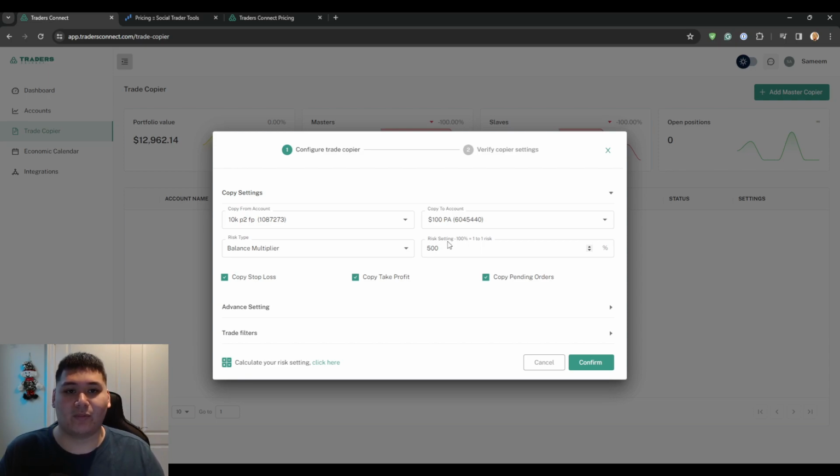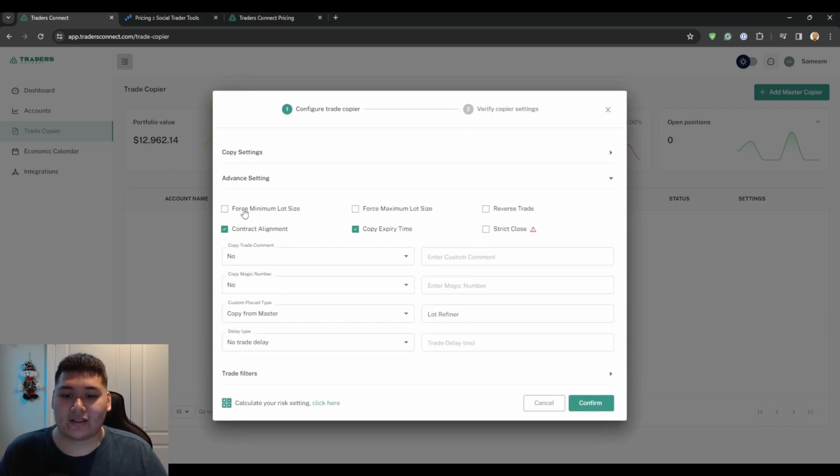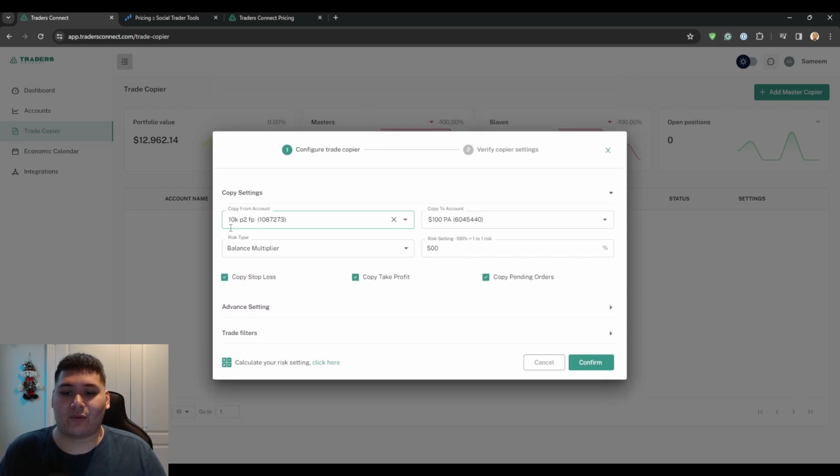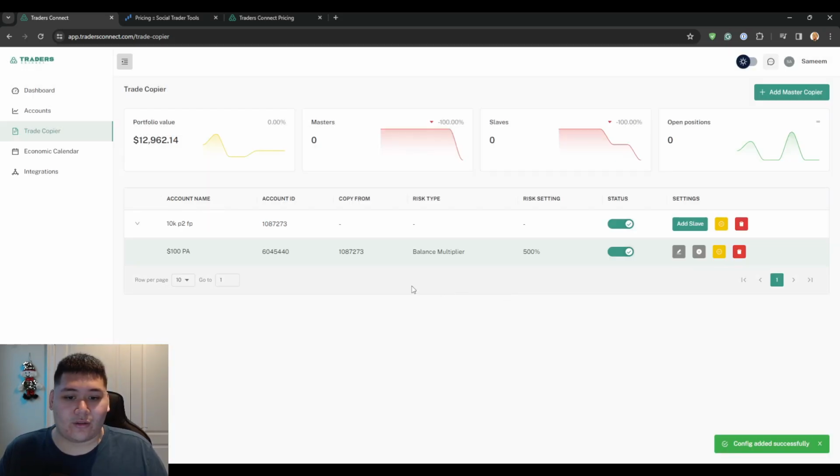So the minimum lot size is 0.01, and it's trying to put a lot size below 0.01. So I have to go under advanced settings and click force minimum lot size and force maximum lot size. Just because, say if I'm risking 1% on here, regardless of whatever the risk is, it's going to put 0.01. So like I said, it is relative. If I risk 5% on here, it's going to risk 5% relative to the $100. So if that means still keeping it at 0.01, it's going to force that 0.01 lot size. That's basically it. You click confirm, and then over here you can see that the account is being copied over.